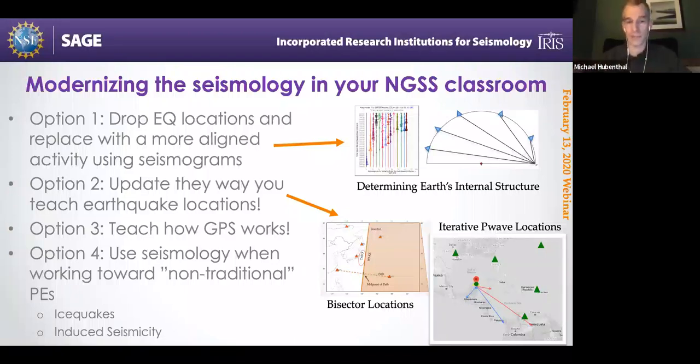The other piece that I would note is option 2, and we got into this in the other talk: maybe if you really do want to do earthquake locations, we now have ways that we can update that process to help students understand how we actually locate earthquakes. We might start off with a simple method called a bisector location, where students are looking only at P waves, and then we can use that to build students' understanding to get into a more iterative approach using P wave locations that's more similar to the way we actually locate earthquakes.